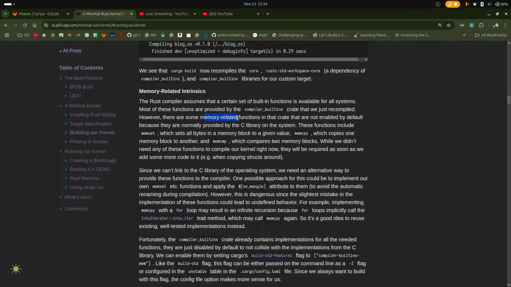However, there are some memory related functions in that crate that are not enabled by default because they are normally provided by the C library on the system. Really? These functions include memset, which sets all bytes in a memory block to a given value, memcpy, which copies one memory block to another, and memcmp, which compares two memory blocks. Oh, I can use this function sometime.